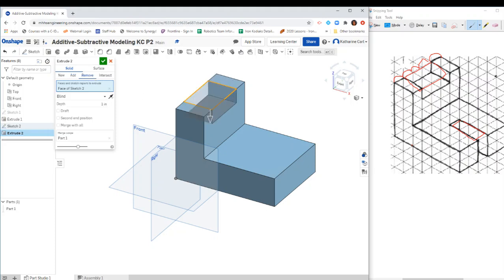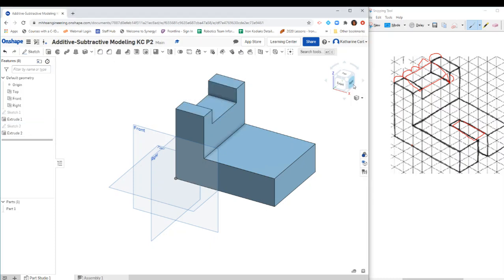Okay. And let's check how far down I want that rectangle to go. And it looks like based on this drawing, just 1. So there's already 1 that's in there. So I'm going to hit a green check because that's the correct dimension. And there you go. So far it's getting closer.